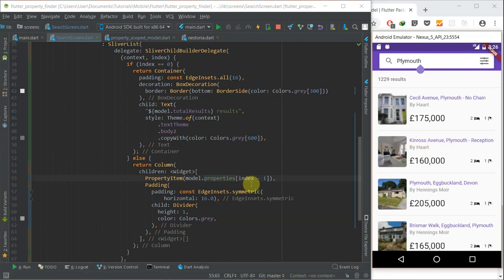I hope my explanation was clear. If the index is 0, return this container. After that, it goes to 1. So Kinross was currently 1. So we just did index minus 1 to give us this Cecil Avenue.